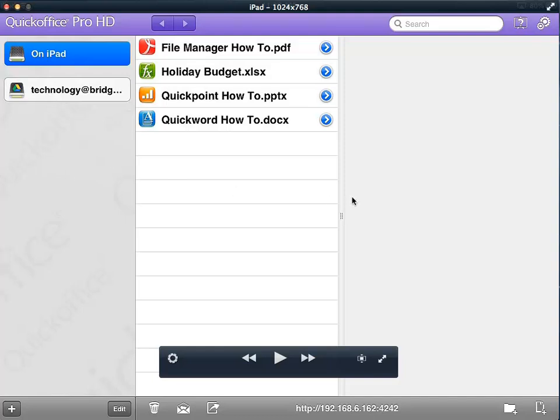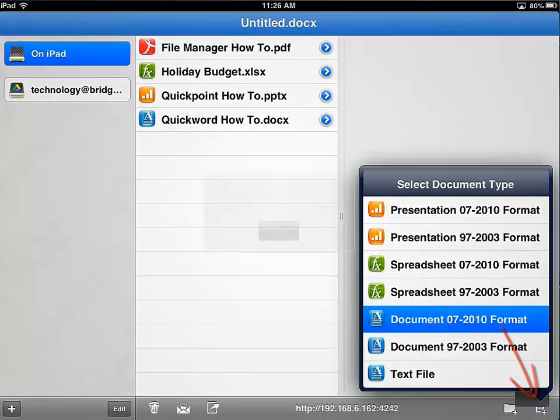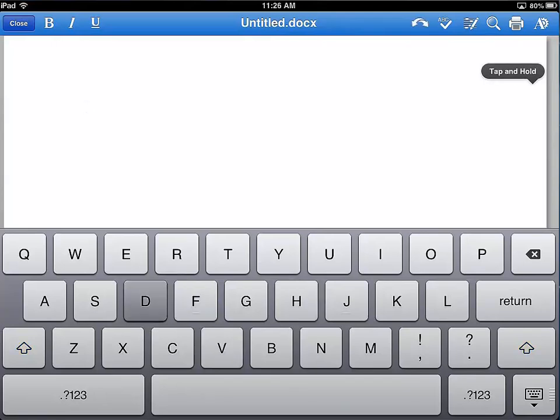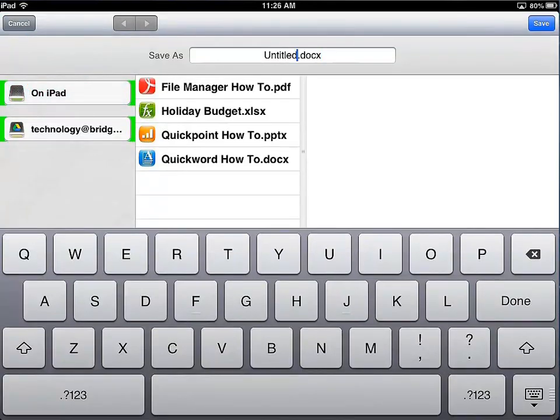So I'm going to go ahead and create an assignment. I'm going to click on add document, and I'm going to choose the 2007-2010 format, and they type in their assignment, I should say. It's having a hard time with all my testing. I click close. I'm going to save as, and I'm going to rename it, and I'm going to call it assignment.